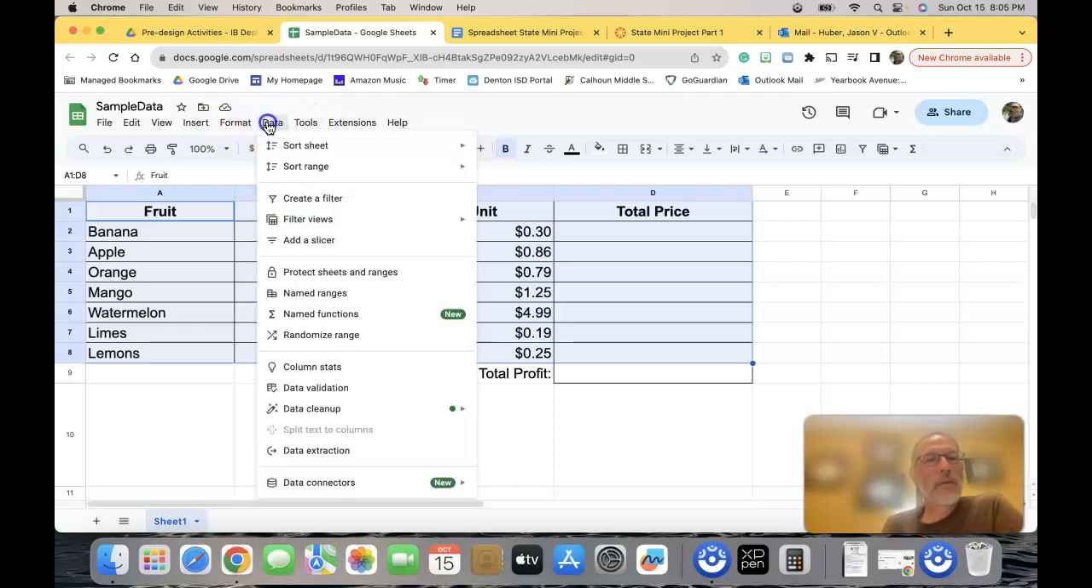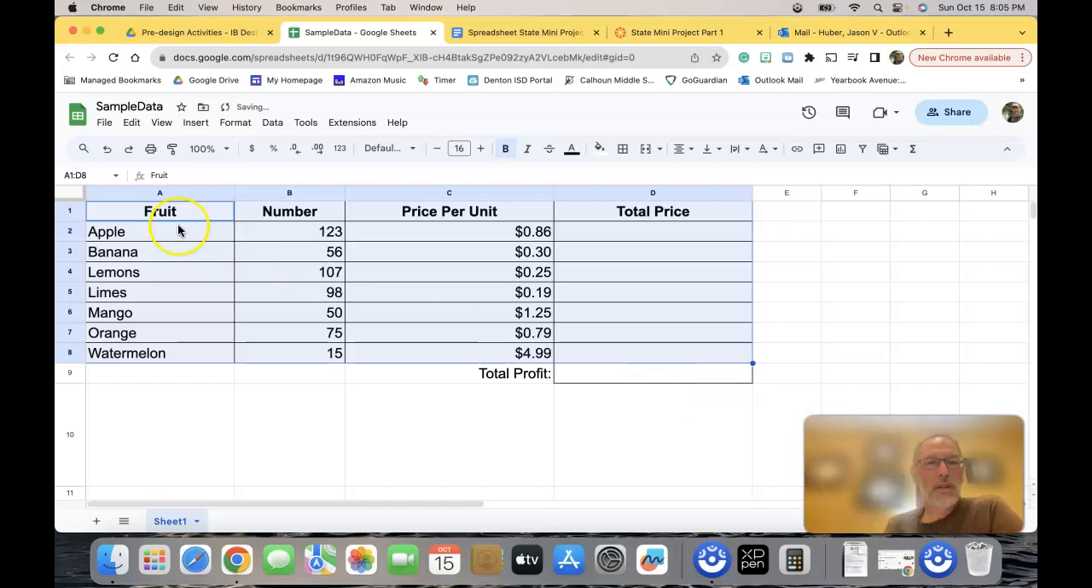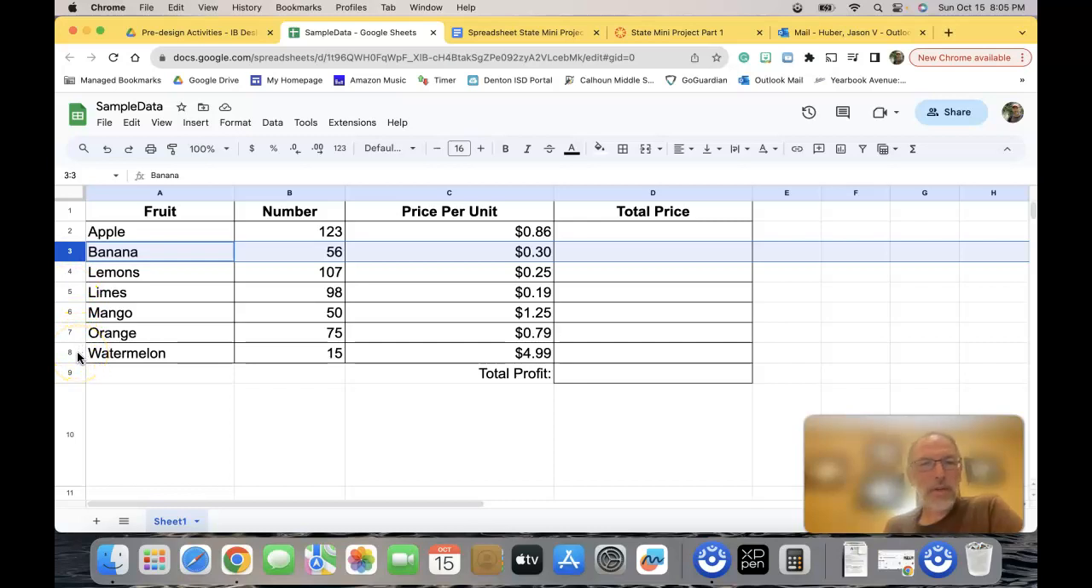Okay, but I'm going to go here, and I'm going to sort by fruit. Okay, A to Z, because I want to keep it alphabetical that way. And I just click on sort. There we go. Now my information, apples here is at the top, then bananas, then lemons, and all the way down to watermelon. Okay, and it keeps the information in the row. If you remember, apples, I had 123. Well, that information still goes along with apples. So all that information sorted with apples.